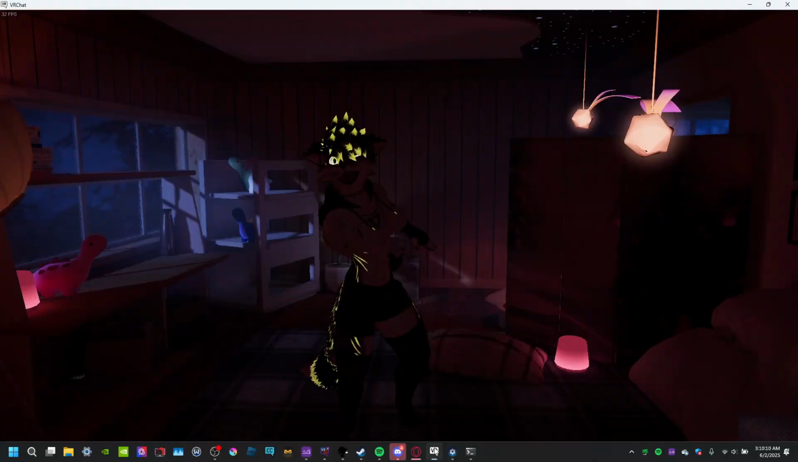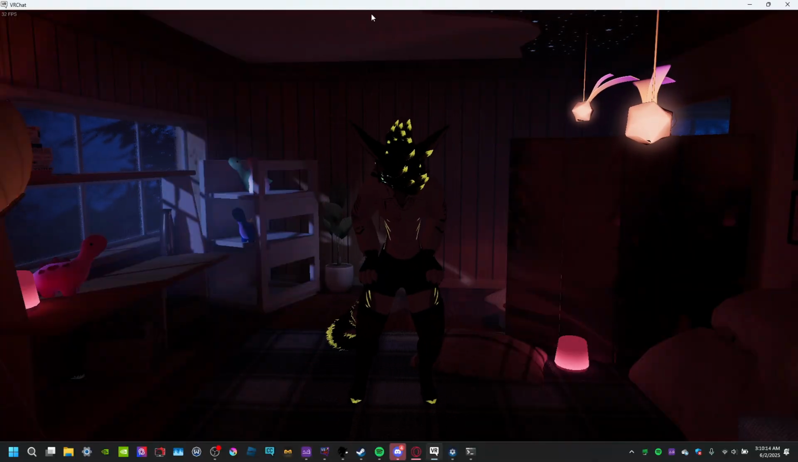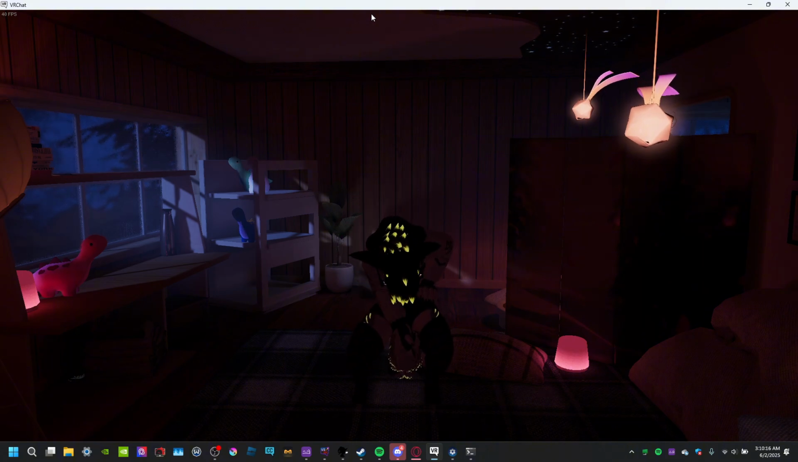This is what floor clip does. It basically keeps your feet from clipping into the floor. So if I bend down, it's going to clip to the floor.